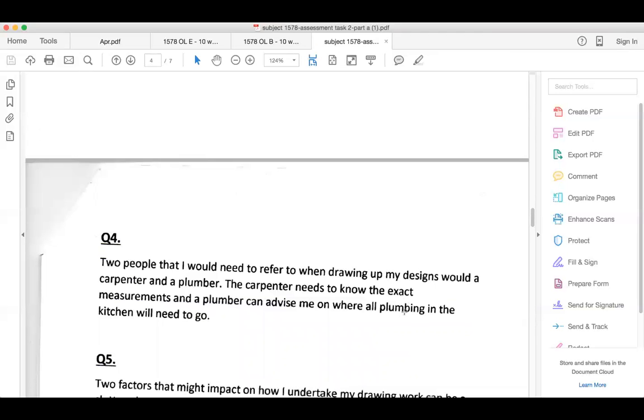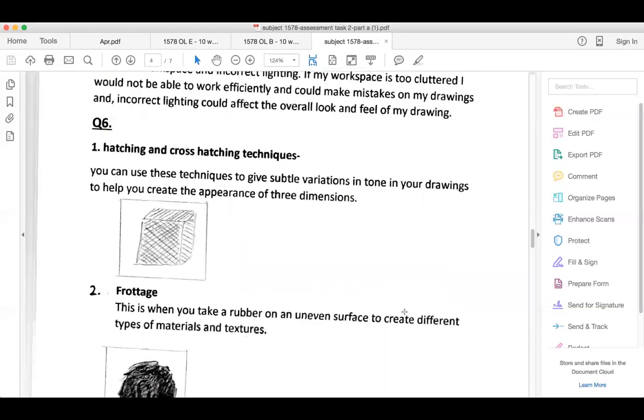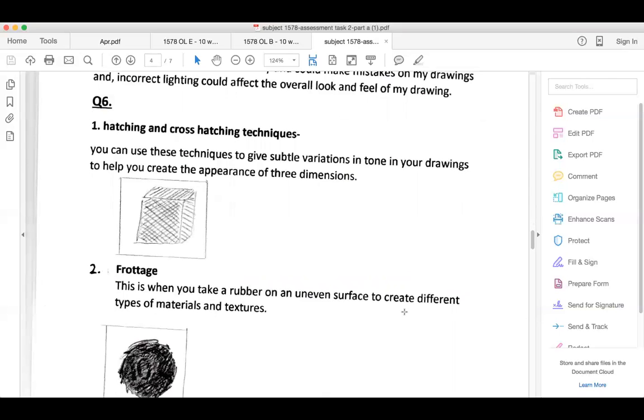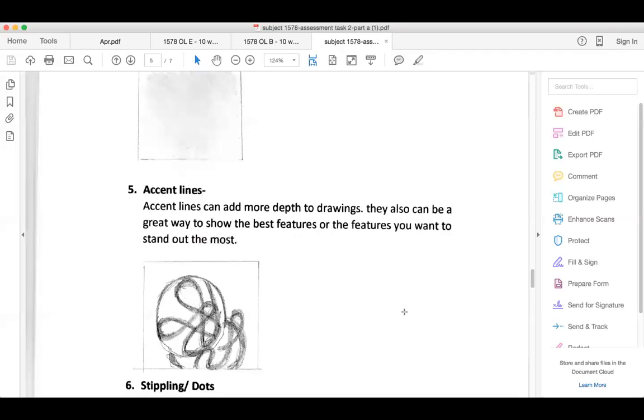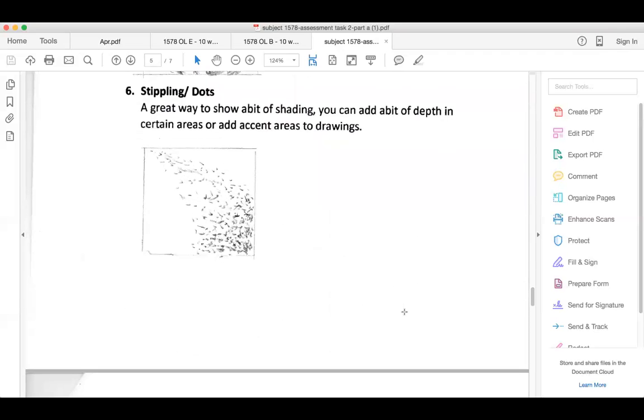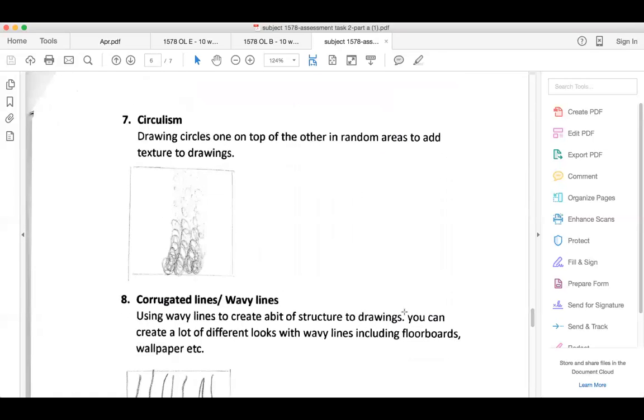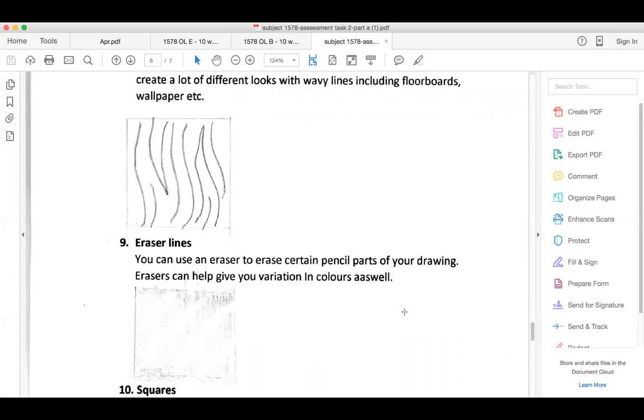Here you go. Okay. So as simple as that. Now question 5, 6, and question 6 so she's shown the techniques. You haven't finished the question 6 yet, have you? No, I haven't. So she's done the right job here. So this is a cross hatching technique. Frottage. Oh, okay, yes, of course. So frottage, shading, reflections, smudging, accent lines, stippling dots, circlism, corrugate lines, waves. Okay, I see what she's doing.